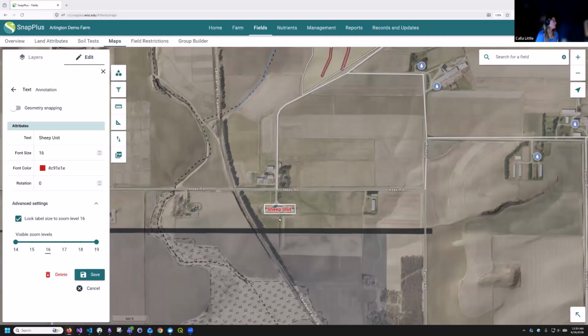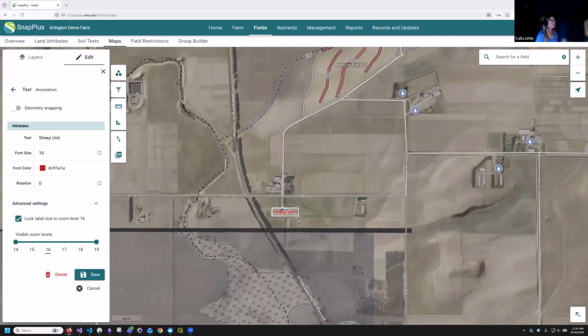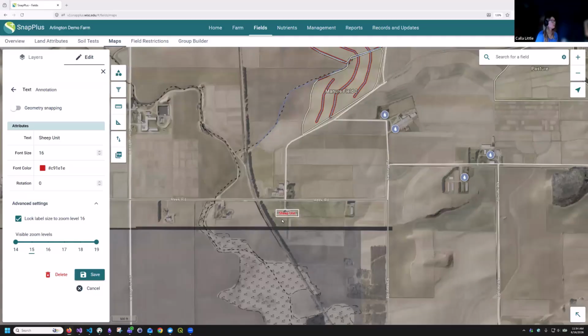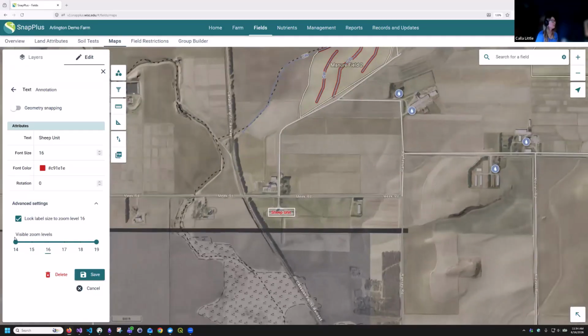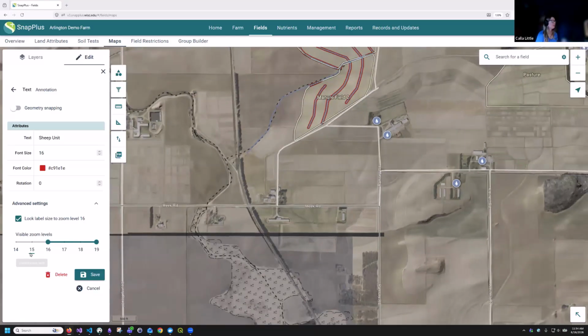The other tool here is this kind of range slider filter. So what you can do is say that I like how this label looks, I don't know, at zoom level 16. But once I get out past zoom level 16, it gets too small to read, so I don't want to see it anymore. So I'm going to drag this slider to be on the current zoom level, which is 16 here. And then I'll zoom out and now see my zoom level went to 15 and the label disappeared. I can't see it anymore.